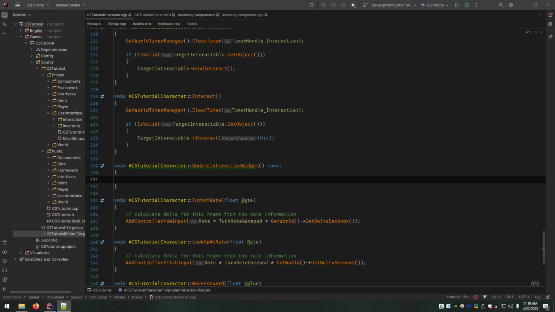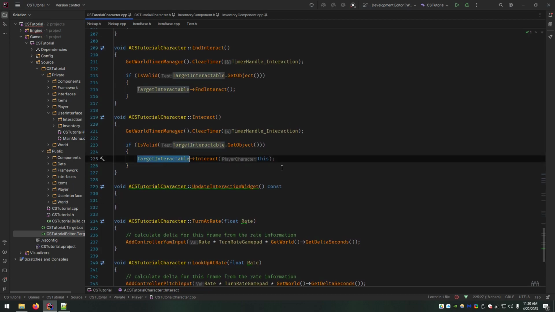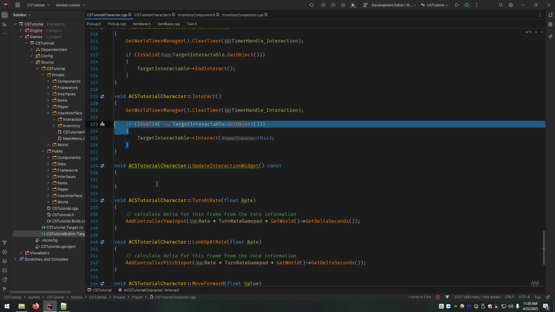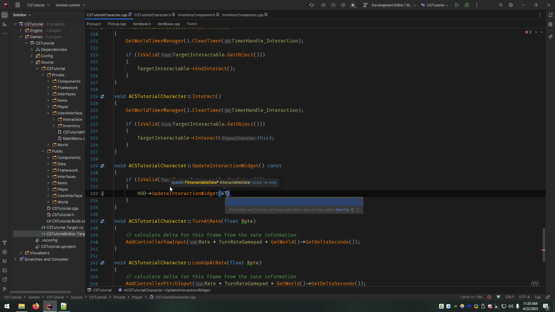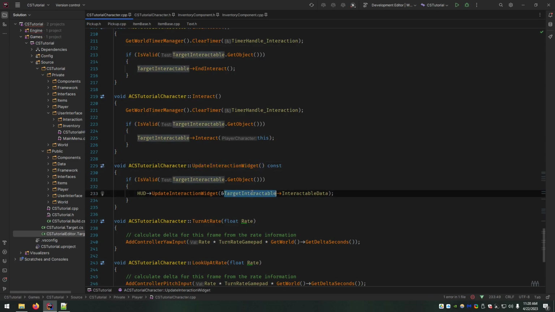So for update interaction widget, all it does is just do a check. From the interaction segment, when we used target interactable, all we're going to do is again check if it's valid. And if it is, then we simply need to update the information on our interaction widget. So in our HUD class, we created update interaction widget, and we're going to be updating it with our target interactable data. So pretty straightforward. This way, immediately whenever this is called, whatever interactable you're currently looking at, if its data changed, you now update your HUD, being the interaction widget, and see the updates reflected right away.